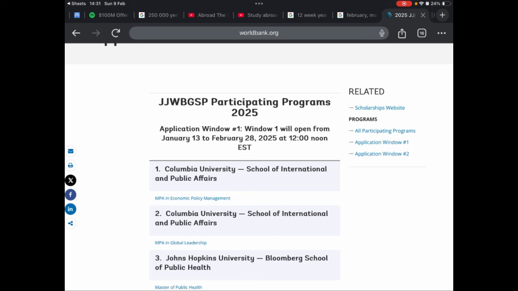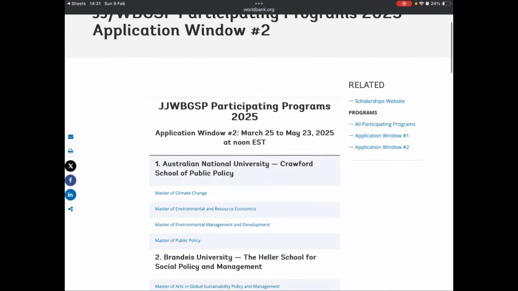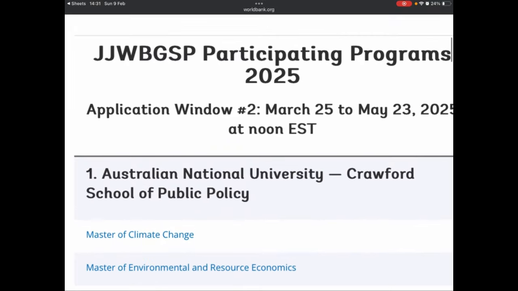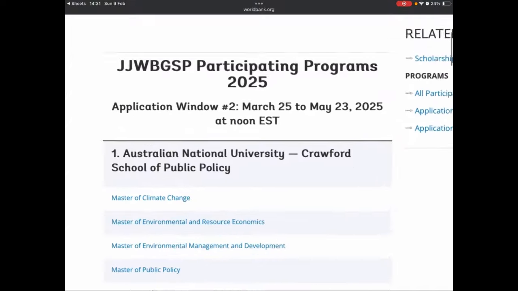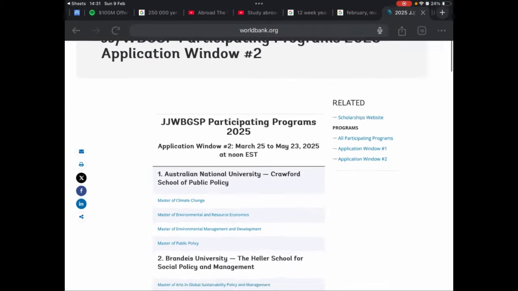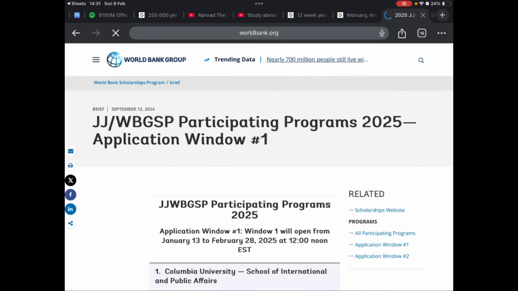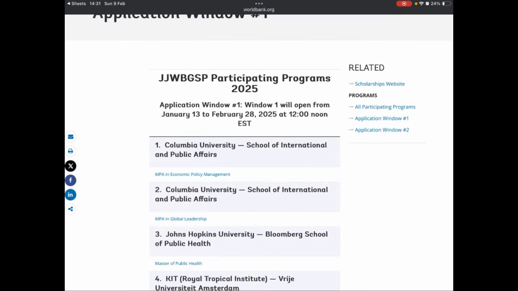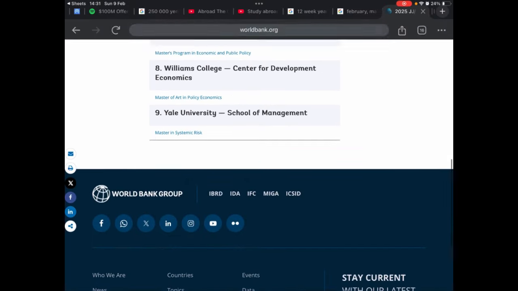But if you are going to be applying on window 2, you can see that the deadline is May 23rd, 2025. So you still have some time to prepare your documents to apply for the scholarship. So let us just dive into window 1 of it for those that are wanting to apply as soon as possible. Step 1 of this scholarship is actually applying to these participating universities. So I'm going to just go through the universities.